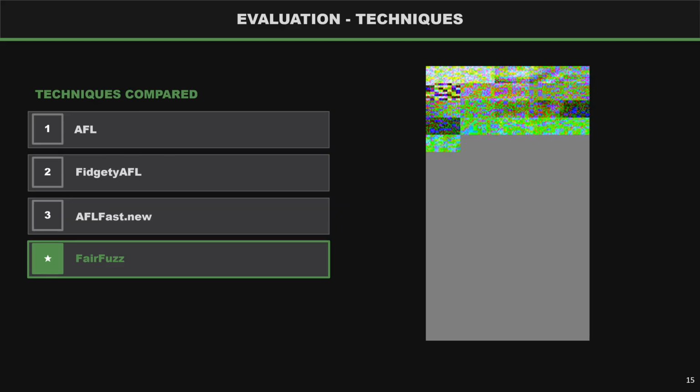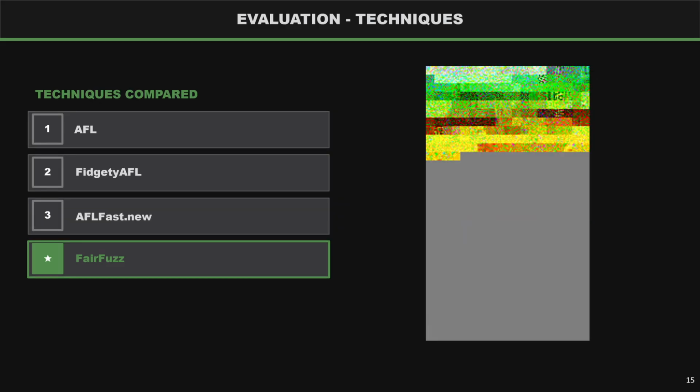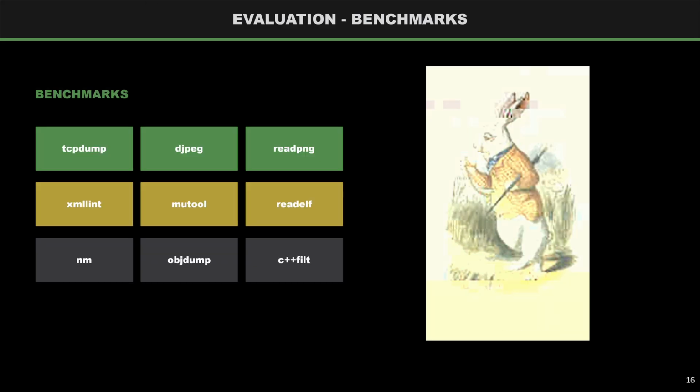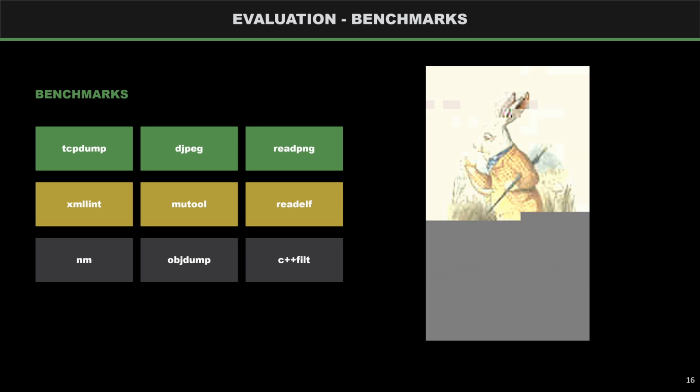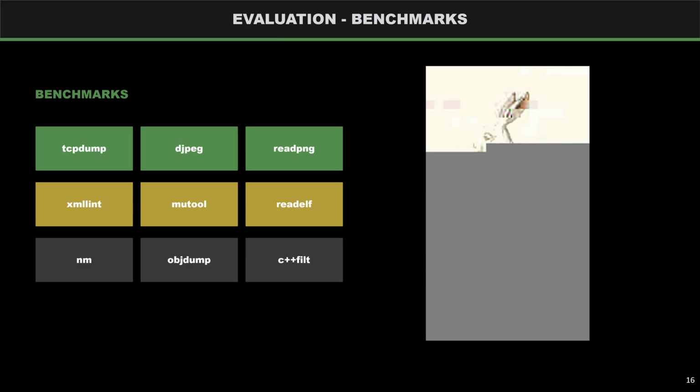The benchmarks include tcpdump and other utilities that parse structured input formats. They're mature real-world programs with complex control flow and input constraints. They make a direct impact on the software engineering industry. And so it's very essential that we find vulnerabilities. And if that process is facilitated by using fuzzers, then AFL and FairFuzz are a great way to go.